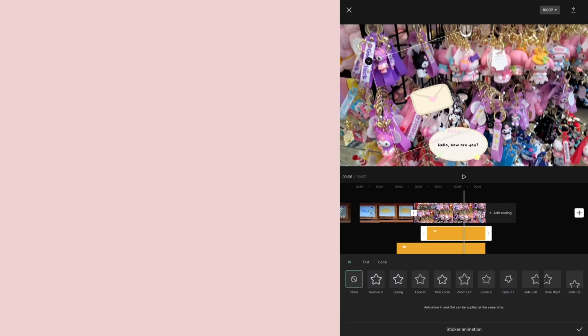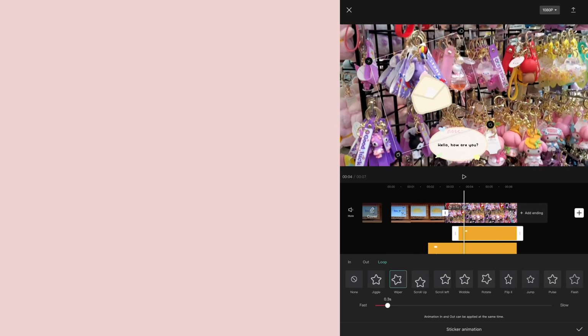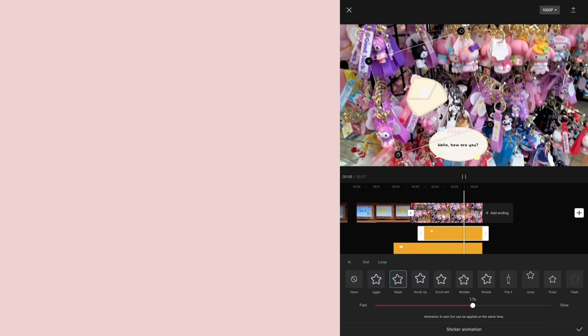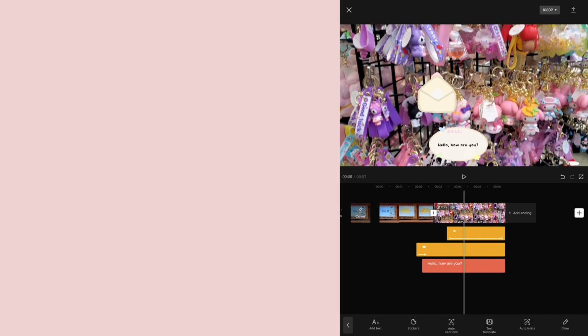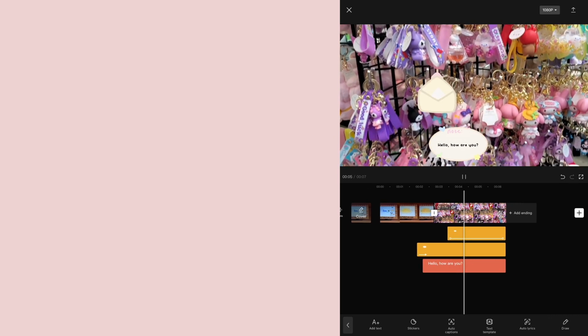Now I'm gonna animate the envelope sticker. And I'm gonna make it go side to side. Like you got a letter. And you can make it go fast or slow. So now when I click play, it just goes side to side.